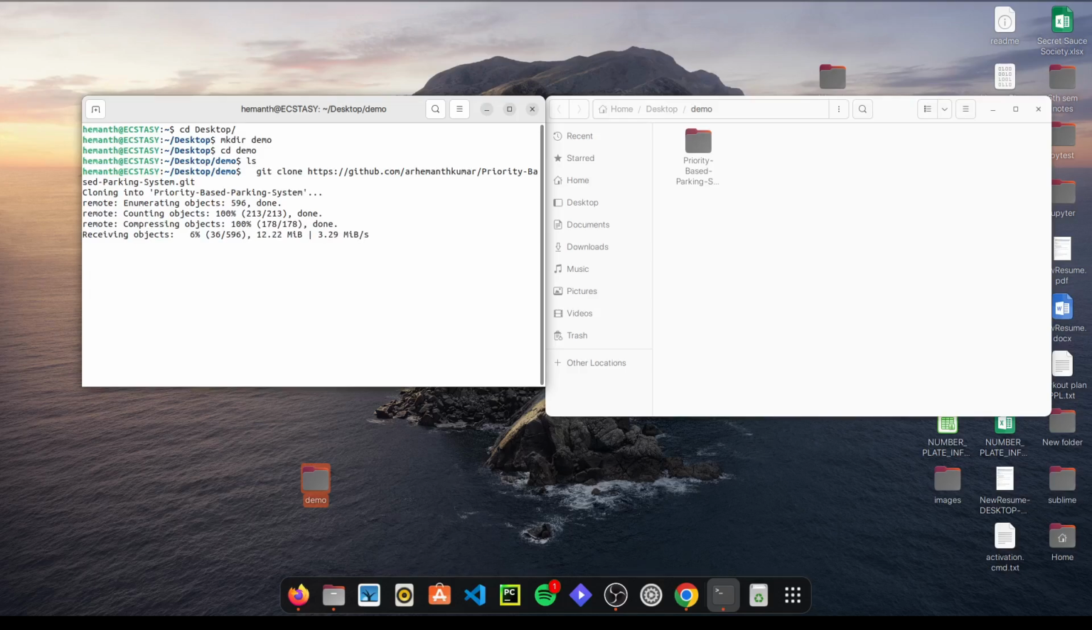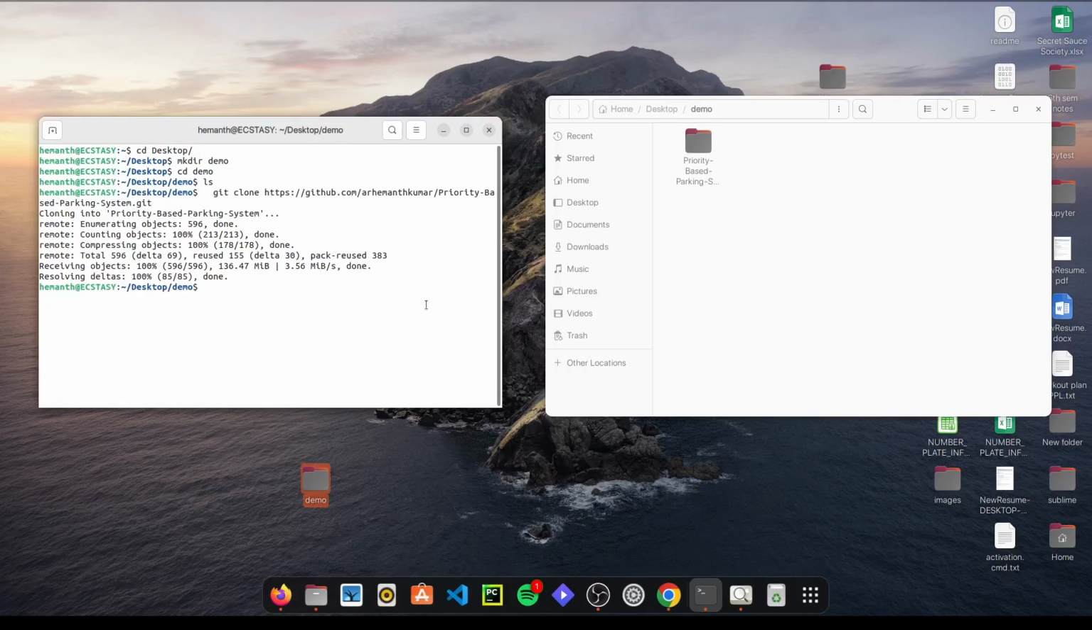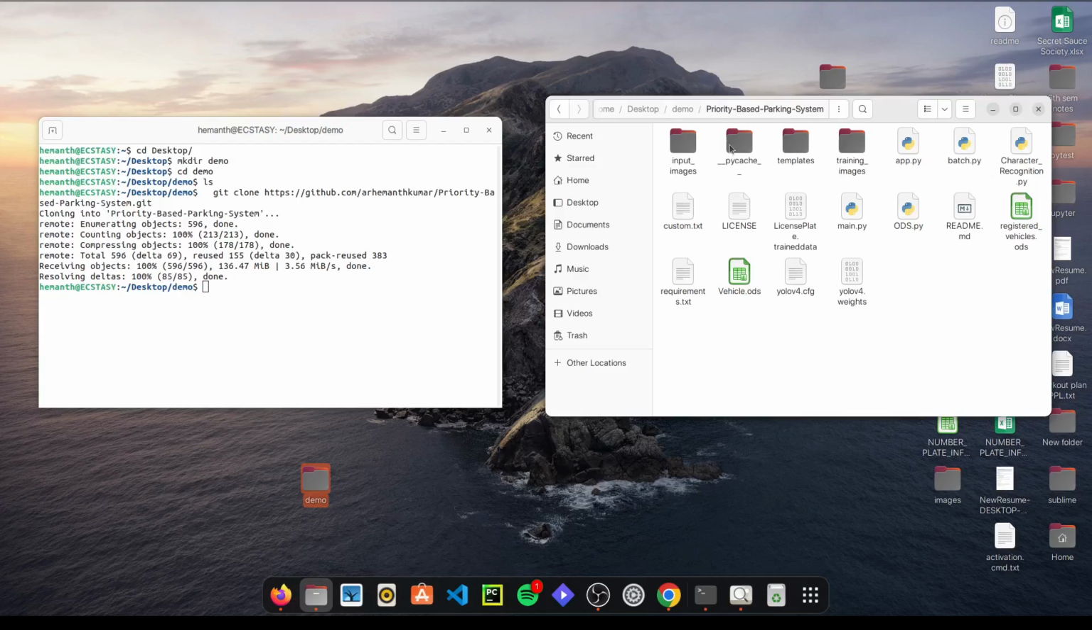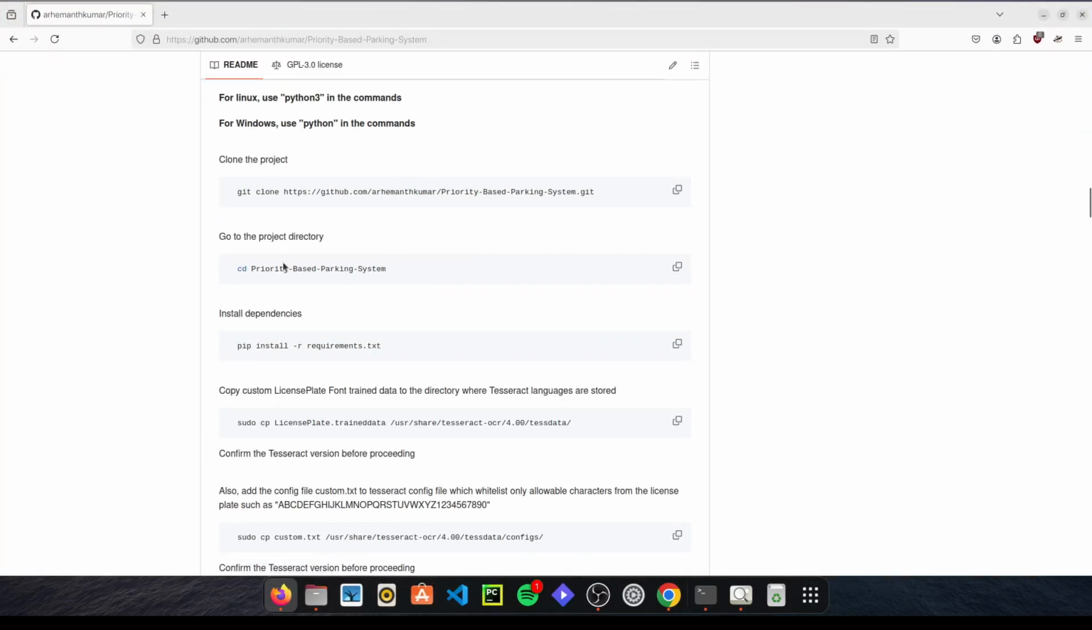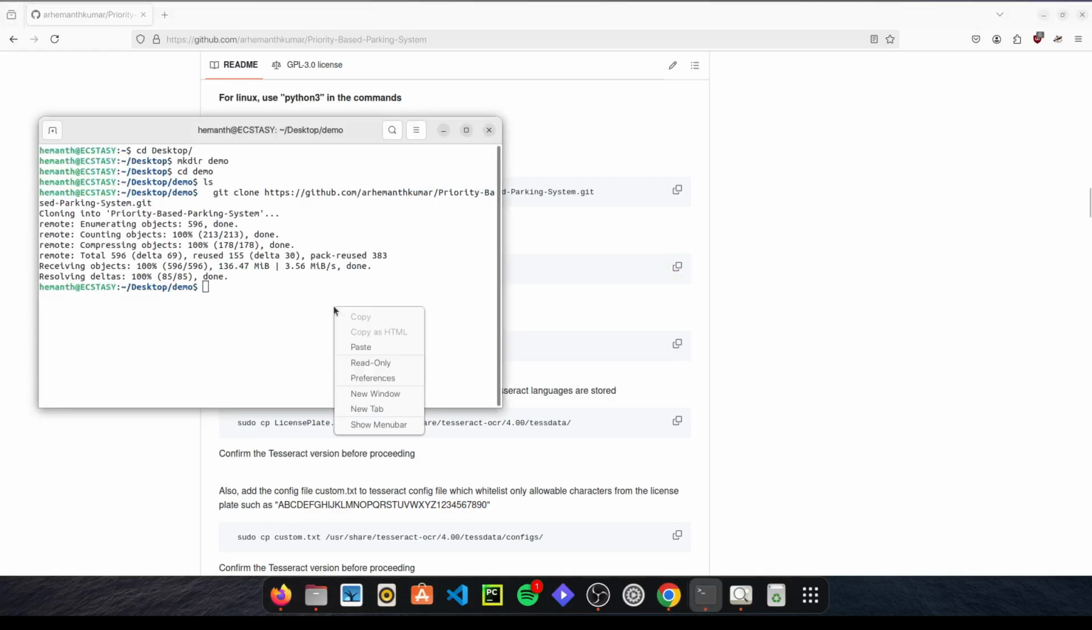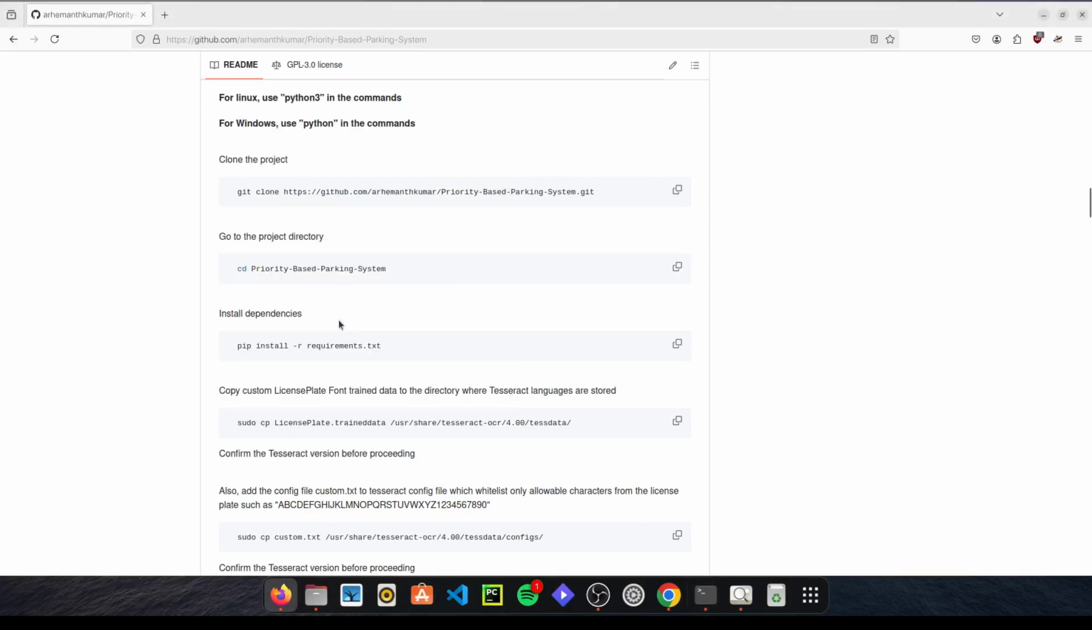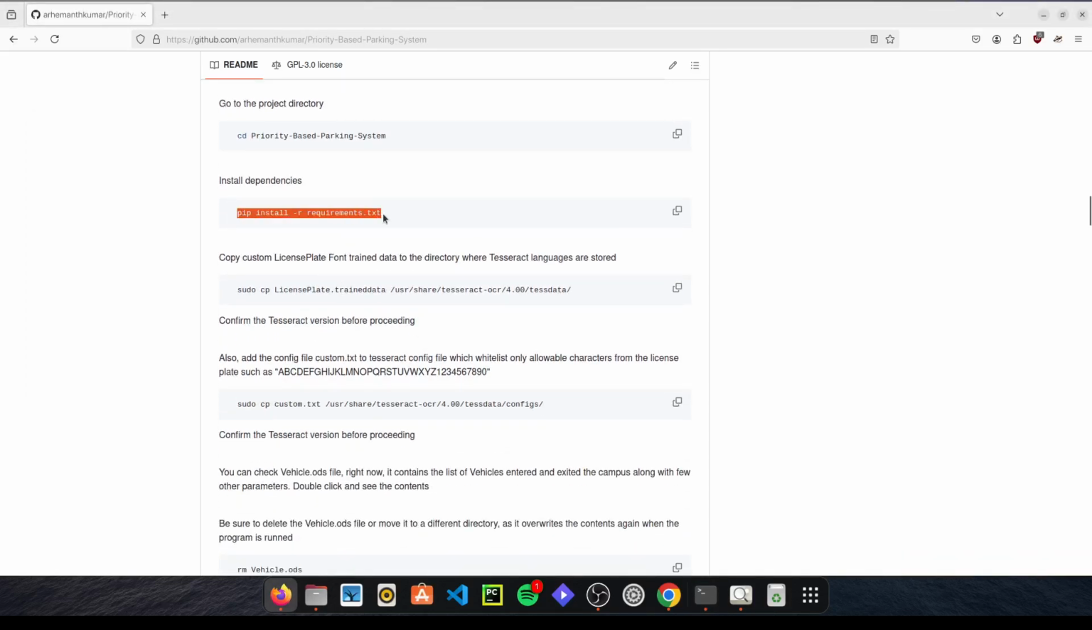It will take a few minutes because it has a lot of images and binary files to download, so please wait for a few minutes. Okay, now the cloning is done. You can see we have all the files. Next, go into the directory. We are inside the directory, and what I want to do is install the dependencies first.